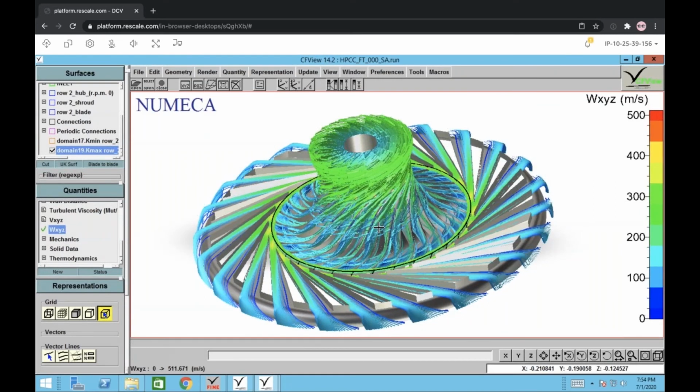So NUMECA's CFView tool, it's quite interesting in the sense that it's very easy to automate workflows and do some very cool post-processing, all with a series of Python scripts. And you can work with those scripts in batch mode or interactively. And like I'm showing today, for example, here we have our centrifugal compressor assembly with some streamlines of relative velocity.